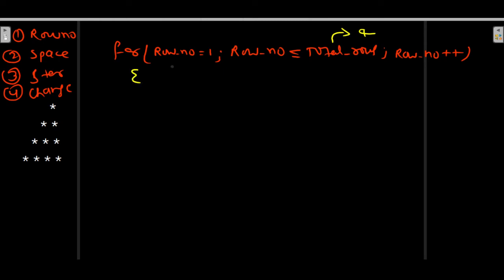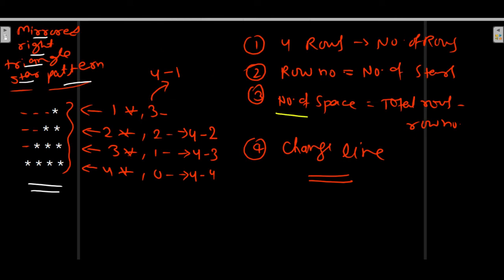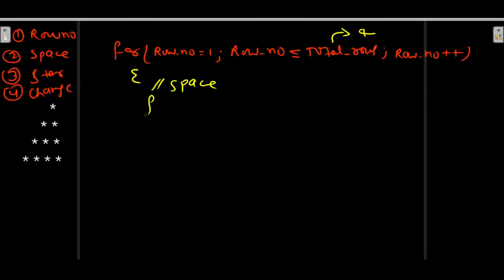After keeping track of the row number, we have to print spaces. How many spaces do we have to print? We saw it here: total number of rows minus row number. So we again have to write one for loop for printing the spaces. So for space equal to 1, space less than or equal to, what will it be less than or equal to?